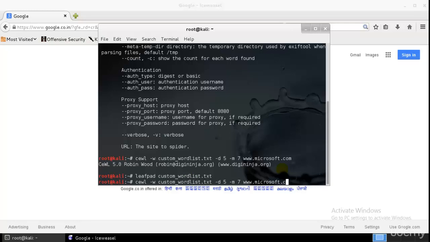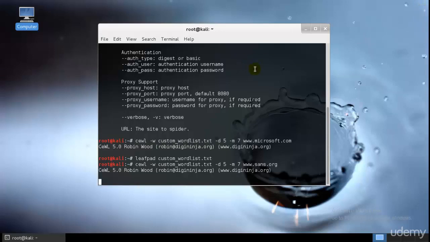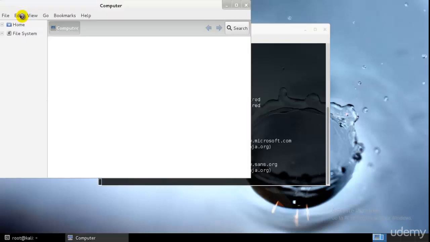Let's say, for example, I'll use a random one, sans.org. Let's see what we get, or if we get something. Microsoft may be too secure and does not allow crawlers to crawl inside it. Let's see what we get when we try sans.org. I just hope that this will not duplicate anything.